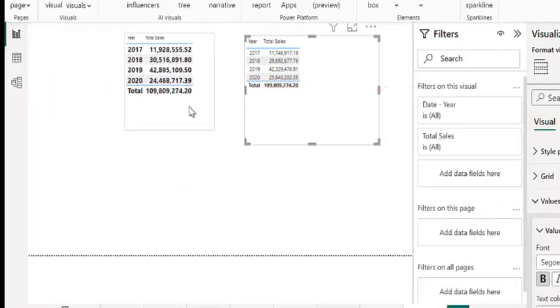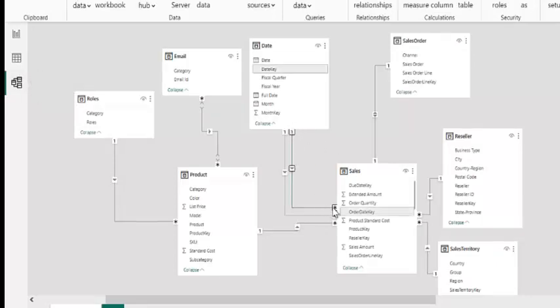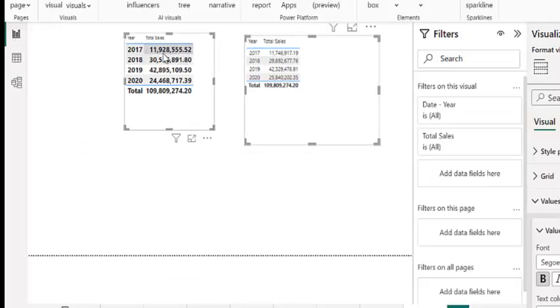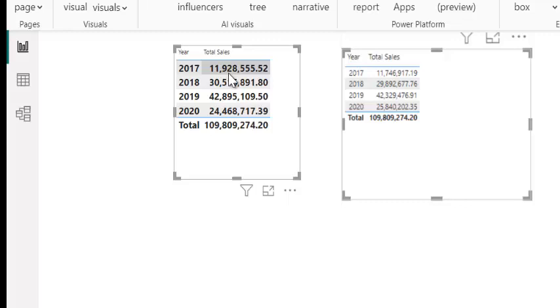changed. All the figures I have for 2017 to 2020, you can see the particular figures changed. The value for 2017 is now 11 million 900 and something, 2018 is 30 million 500 and something, then 42 million 500 and something. This is telling me the total sales based on the order date key. Now you can see the active relationship is order date key. This relationship is no more active because it has a broken line. It's telling me that in 2017 the total sales is 11 million 900 and something thousand based on the order date key. 2020 is 24 million 400 and something thousand based on the order date key.